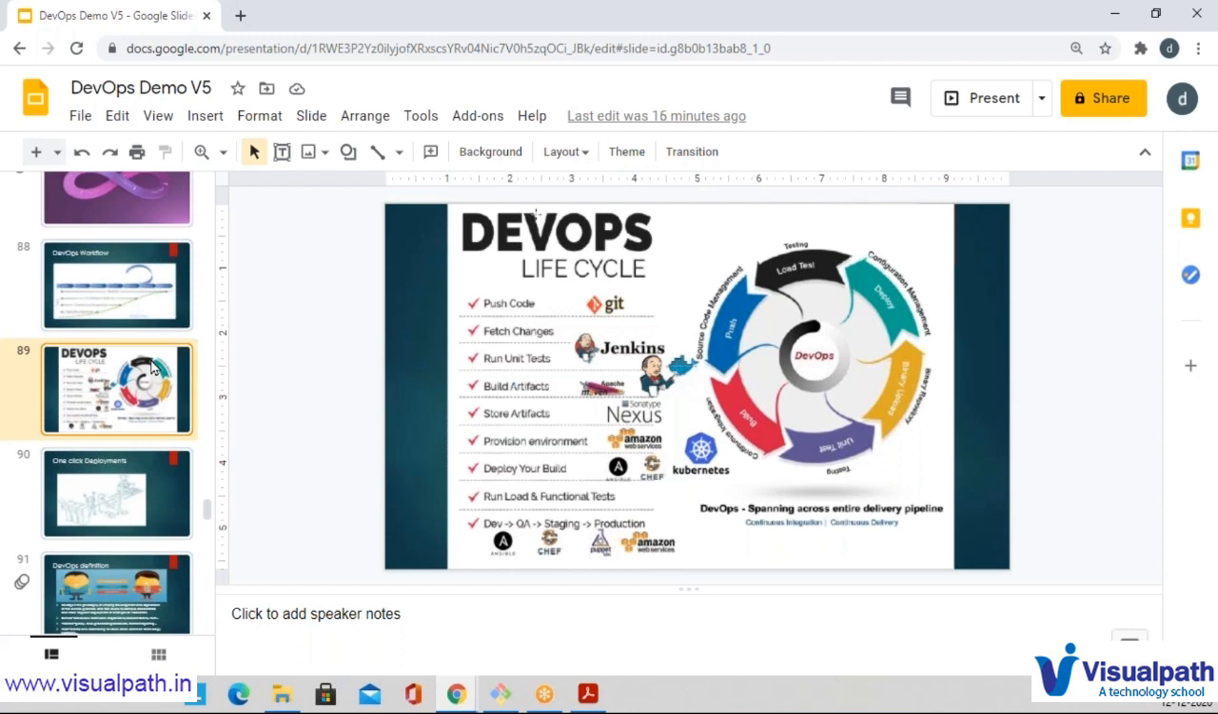Am I clear? My question is not just about Git. That's a version control system, maybe using something else also. So if you're asking specifically about developers, developers will be using Git to write automation code and push it.